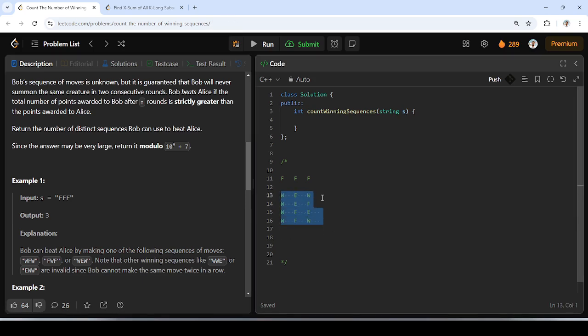Suppose this is the example: fire, fire, fire, and Bob can play water. Now Bob can't play water, but he can play fire. Again, Bob can play fire. So Bob will try to win, obviously, just he would be careful to not play two consecutive similar turns. So this is one way.